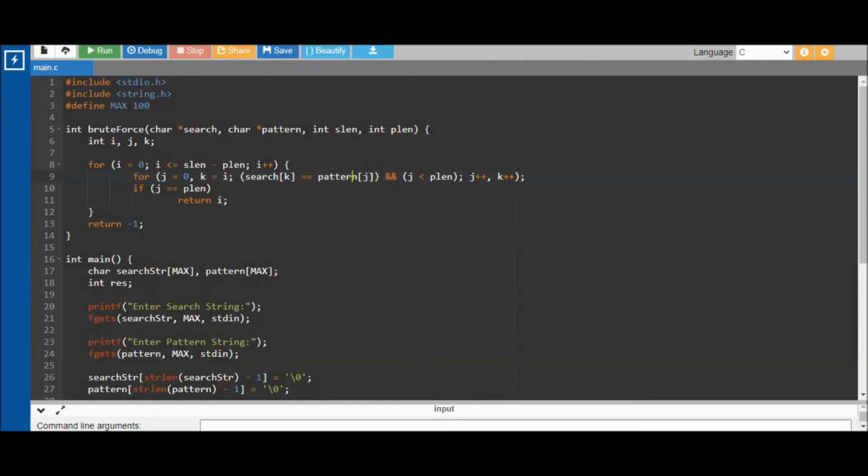So here we are incrementing the j value and k value by 1, if search of k, which is the character in the search string, matches the pattern string, and if j is less than plen. Why are we taking this plen? The found pattern length should not be higher than the length of the pattern itself. So we are just checking that in this condition. This is how the brute force function is going to work.